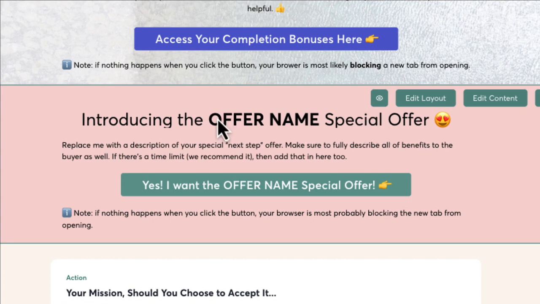And I've got the offer name here. Replace that with your offer name, and then replace this with a description of your next step offer. You can link this button to your sales page or your order form, wherever you want to link. And if I click on the eyeball icon, you can see that it is set to show to students with tags EMC completed. And you'll recall that we set that up in the Experience Engine earlier.